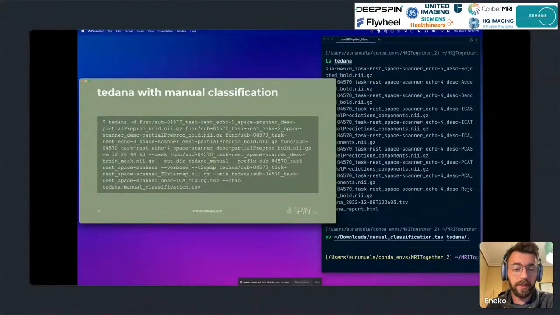So we're going to give it the T2 star map. We're going to give it the ICA, what TEDANA calls a mixing matrix, so basically the ICA components. And then we're going to give it the C tab, so the component table, which is going to be the manual classification that we just did with Rika.